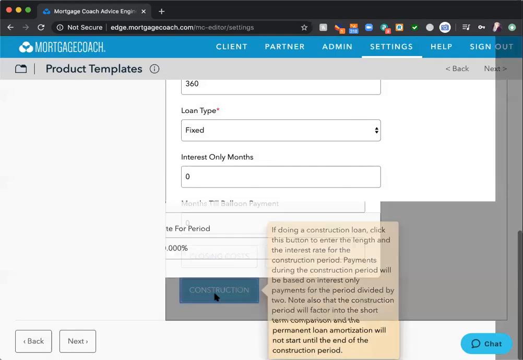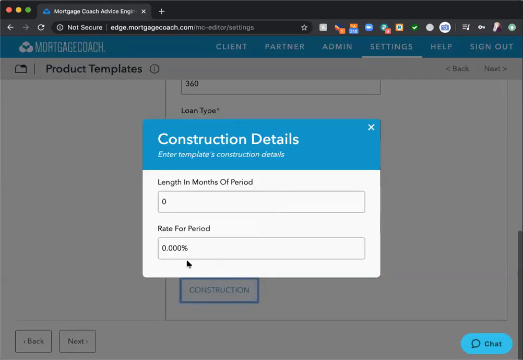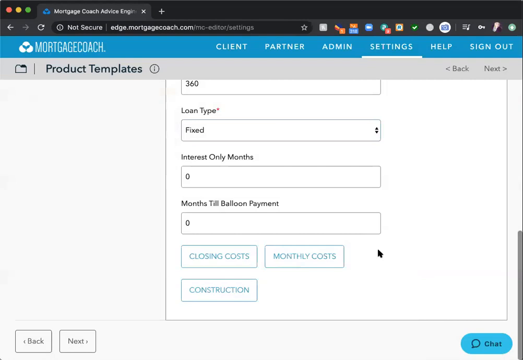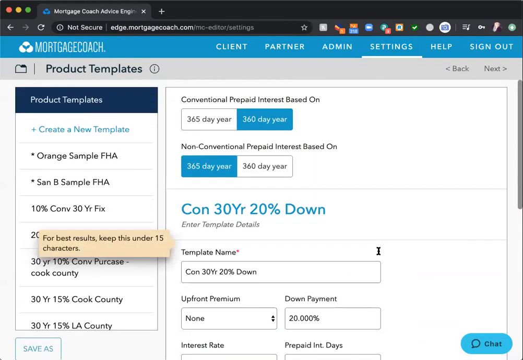If I was making this a construction loan, I could put in the build period and the period of time. Again, more likely you're not going to have a construction template unless you have a builder contract and you're constantly doing those with the builder. Then build it in so you're not going in and recreating one every single time.